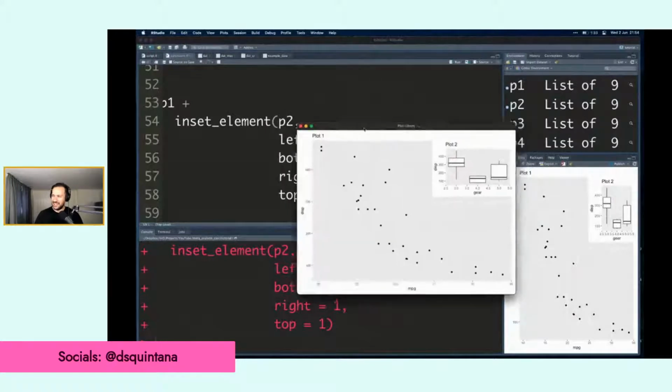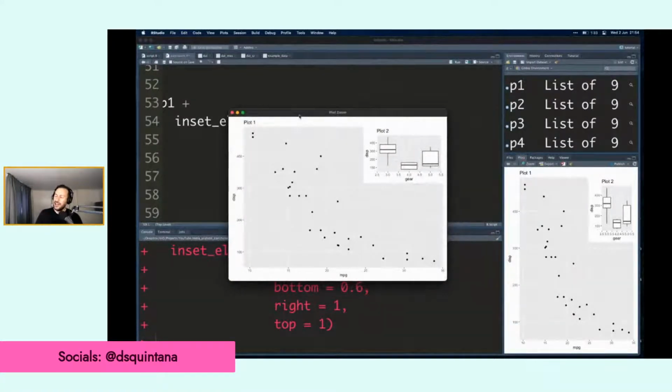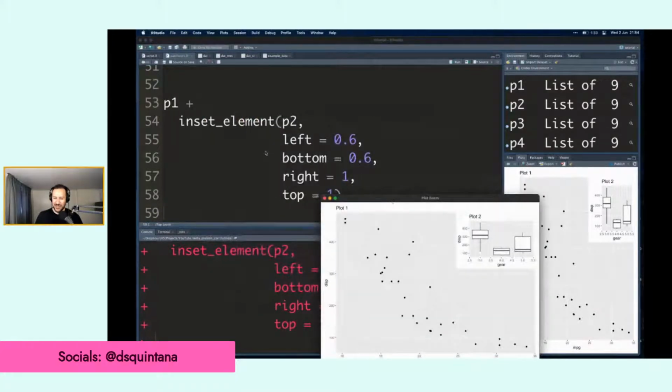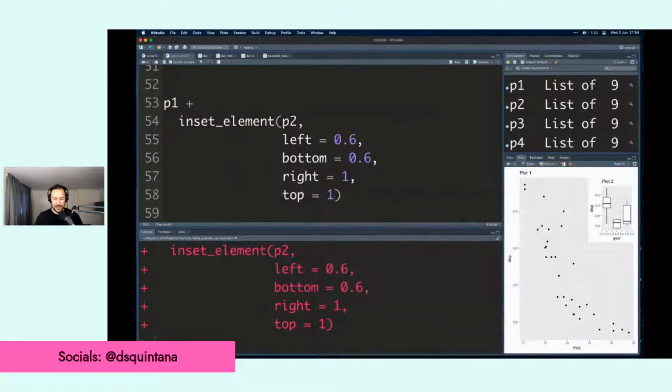Okay, that's cool. That's really cool. I can see a number of situations where you would want to actually include a smaller plot inside a larger plot. So that is a nice little function there as well. I like that. Let's see what else we can do.